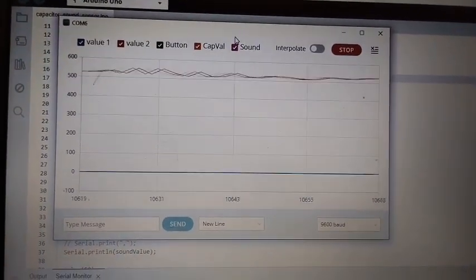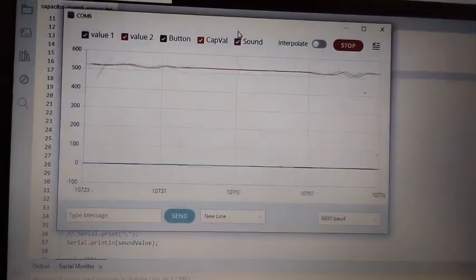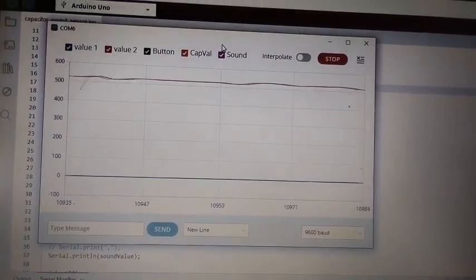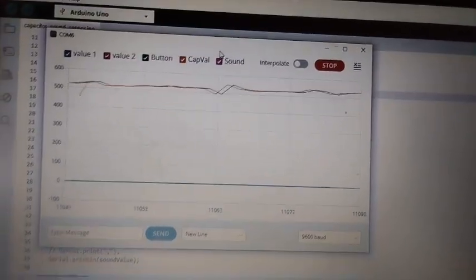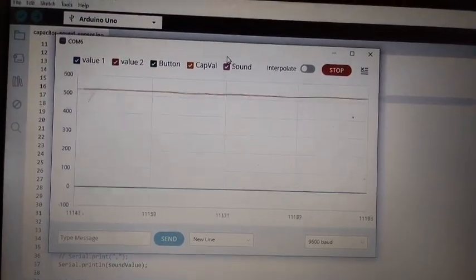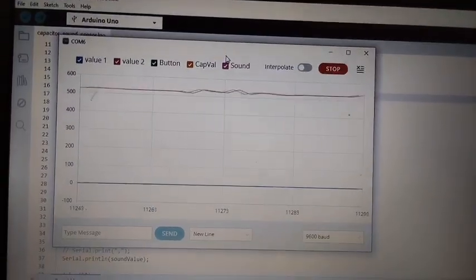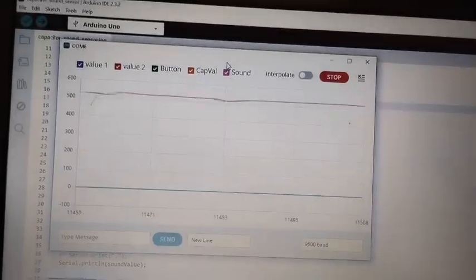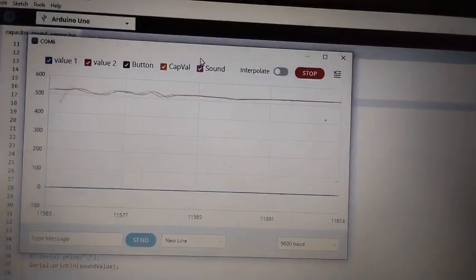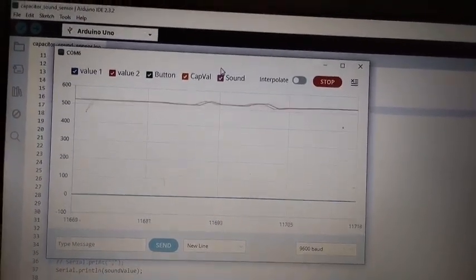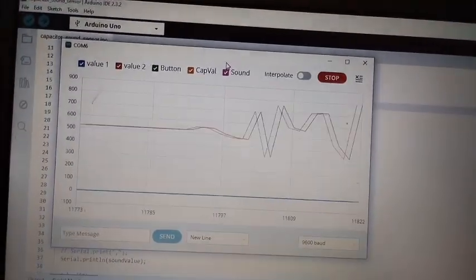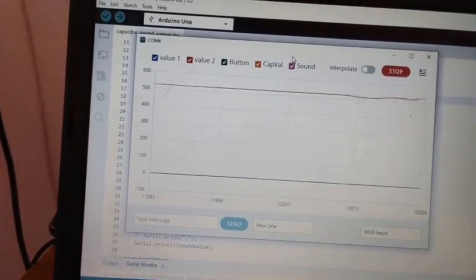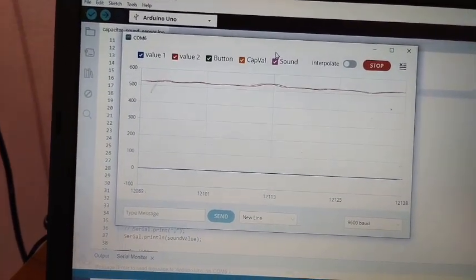Now I am going to show you the function of the analog sensor. The upper curve is for the sound sensor and the lower curve is for the capacitor. When I say something loudly, you see the fluctuation of the curve. To understand more clearly, I am going to create a peak sound. And you see the curve and the fluctuation.